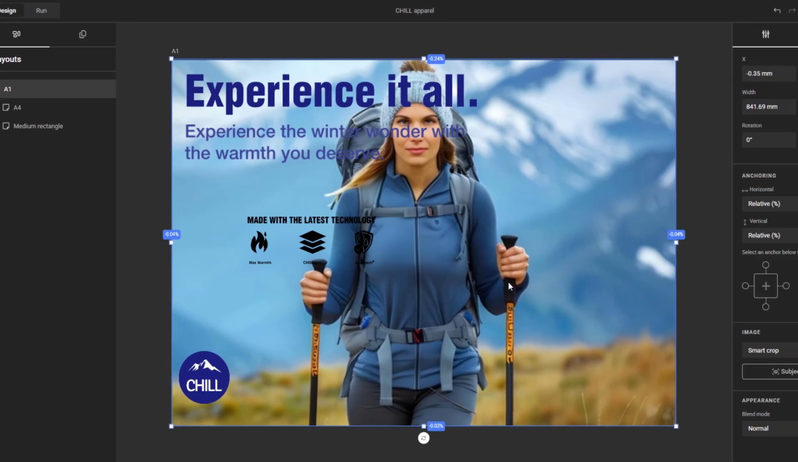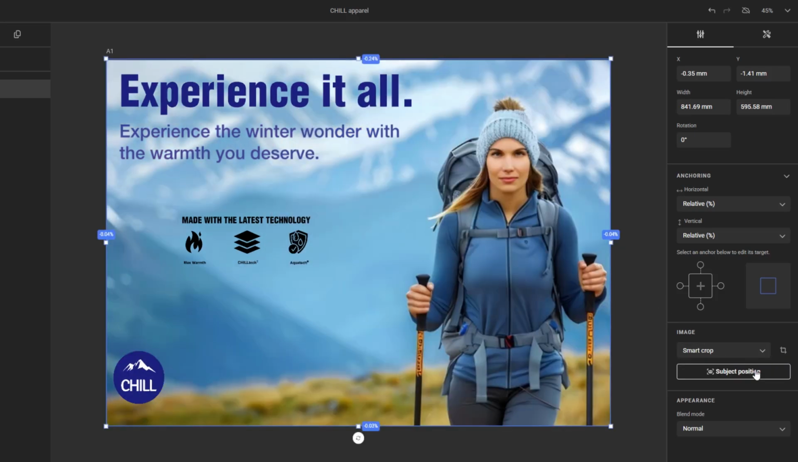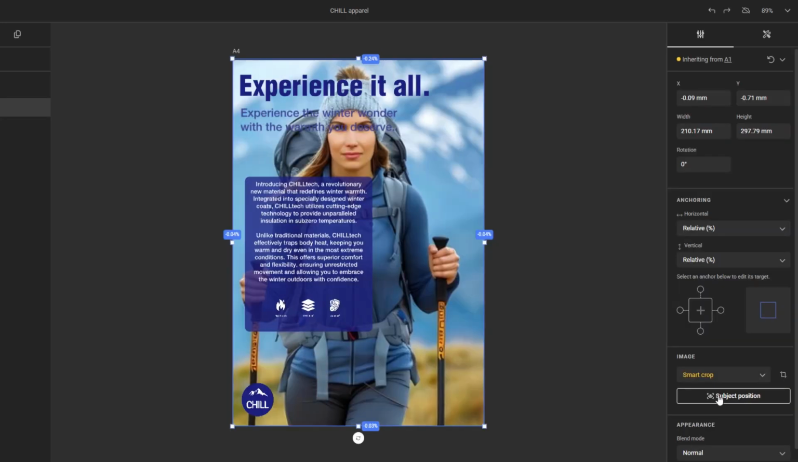So how do we do this? Well, it's as simple as clicking on subject position and showing Genie where in the design we want our model to be placed. This is super intuitive and super easy to use. And you can do that for all other layouts as well.